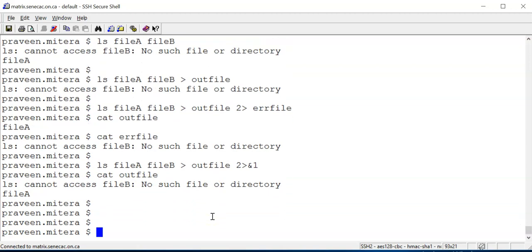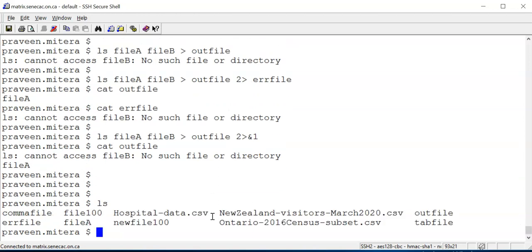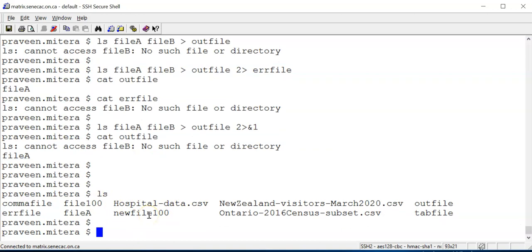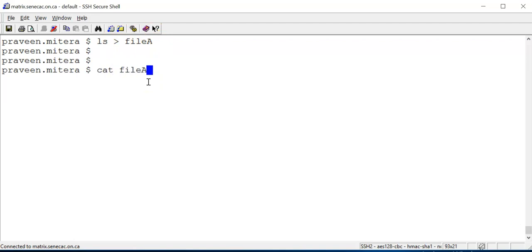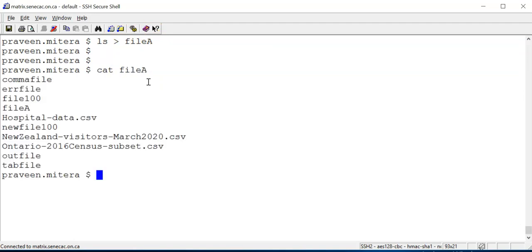Another concept of redirection is that if I just did ls, of course, you're seeing that the result is coming on the screen. We also learned that if I say ls and I point this to file A, then what was going to come on the screen has now been redirected to file A. But we can cat file A and see the result, right?